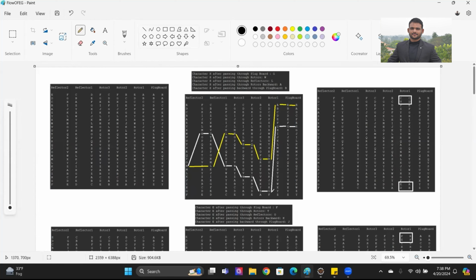And here again, G is at index 25. So at index 25, we have Z. And Z is mapped to the character Z in the output pin. So this is how the flow works. The white line represents the forward flow and the yellow line represents the backward flow. So once I encrypted my H to B, you can see that my rotor 1 initial positions are A, E, B, D at index 0 and 1.